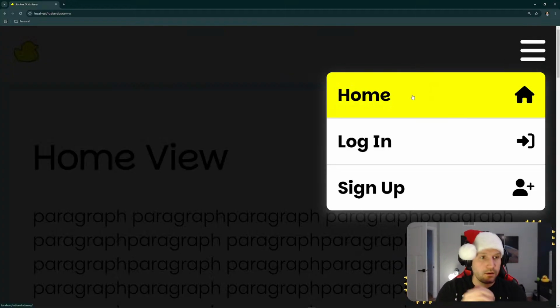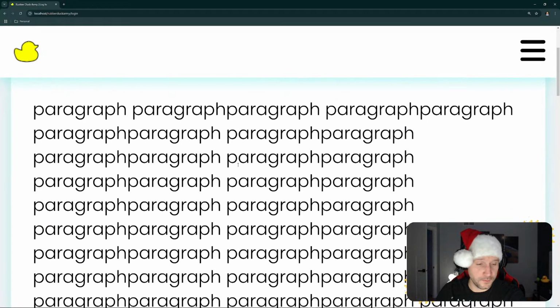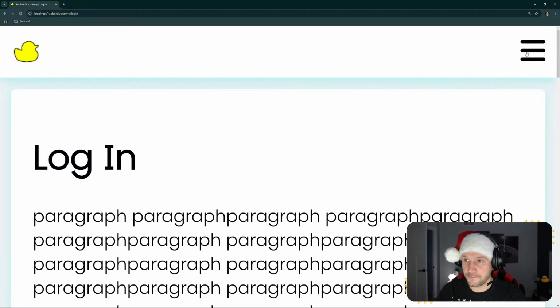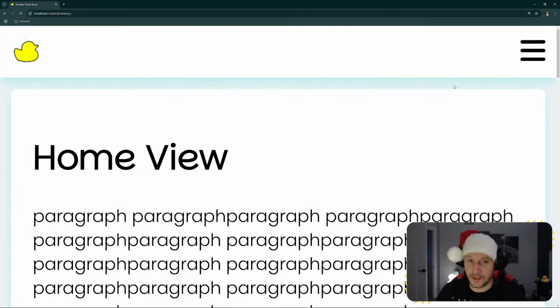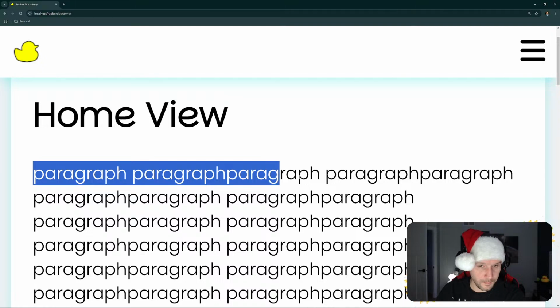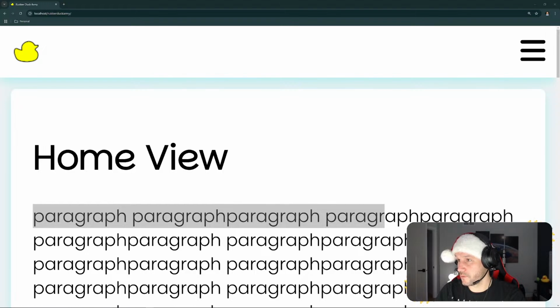Okay, so back in the last stream, I believe we at least set up the shell for these pages. We got the view here for login, we got the sign up view, and we have our home view, which we'll eventually need to get rid of these paragraph text, but we got to first come up with something to put on the home page. We will do that later. Right now we're focusing on login and sign up.